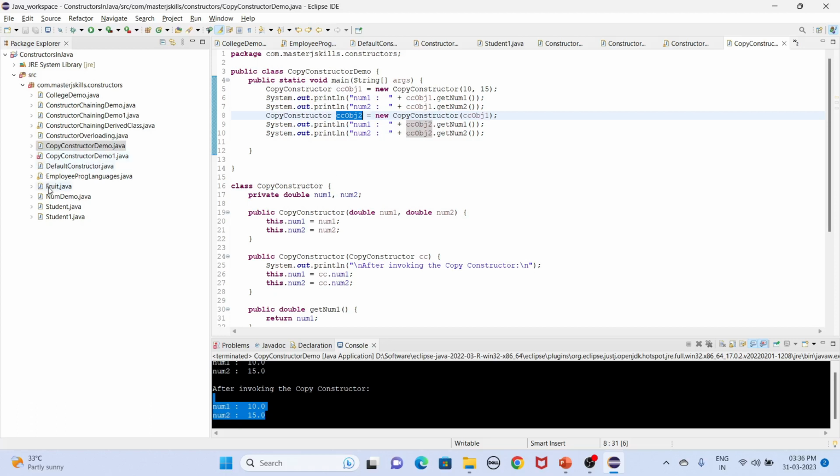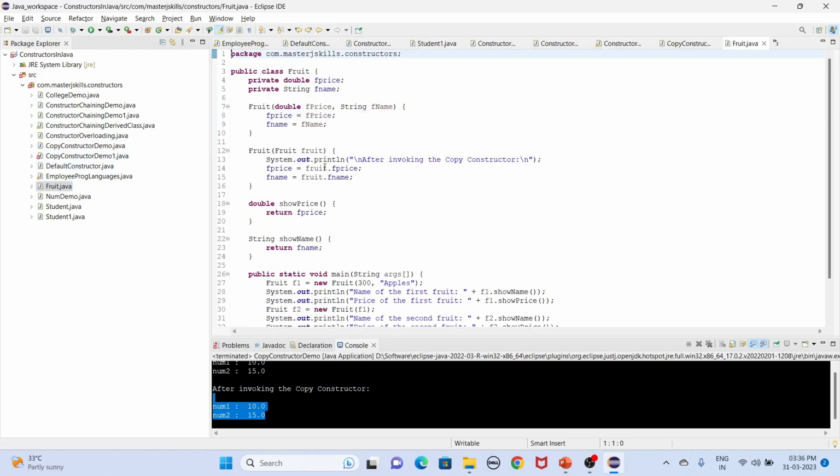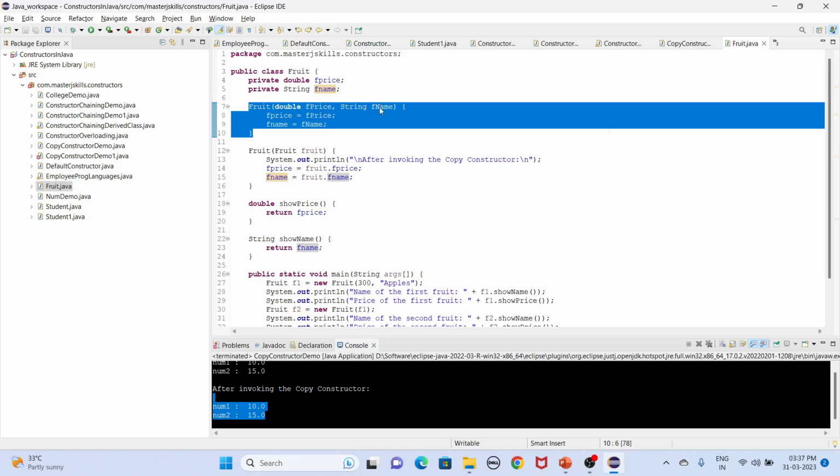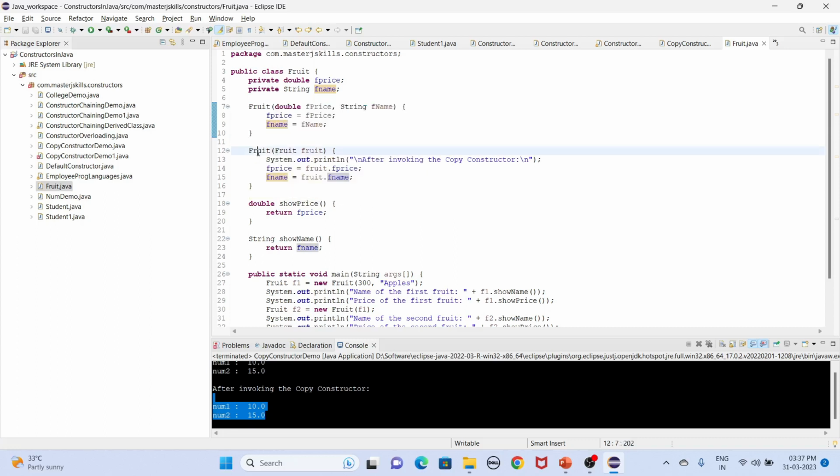Now let's see another example of a copy constructor. Here you can see there is a class called Fruit, with price and name. This is a constructor with two parameters, price and name, and the second is a fruit of type Fruit. So here we are passing the fruit itself to this constructor. This is to show the price and to show the name.